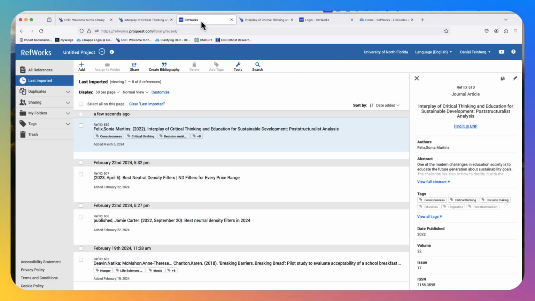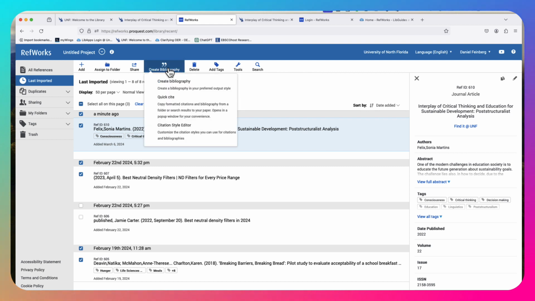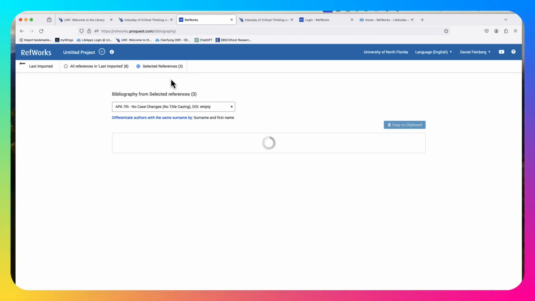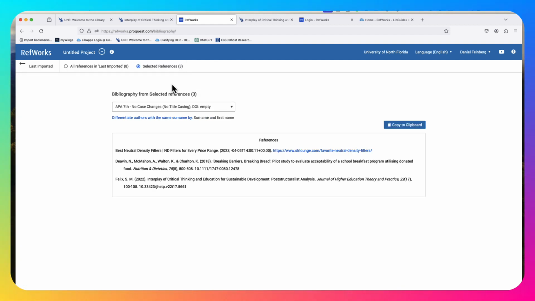Now, there are some things to think about. So the first thing off is a lot of professors wonder what you do to get citation styles. So to create a bibliography, if you just want a list of sources, you check off the boxes individually, hit create bibliography, hit create bibliography again, and I have this set up to be APA 7th.